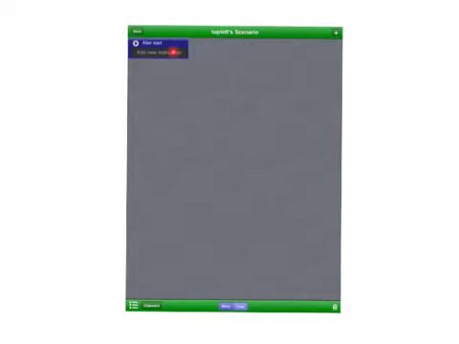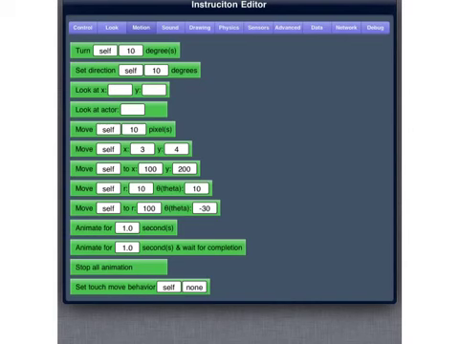Then you're going to click on Add Instruction. We're going to take a few minutes now and talk about some of the different choices you have in the instruction editor to add instructions to your scenarios. We're going to review some of the ones under the motion part of the editor. Turn self 10 degrees. Turns the actor a certain number of degrees.